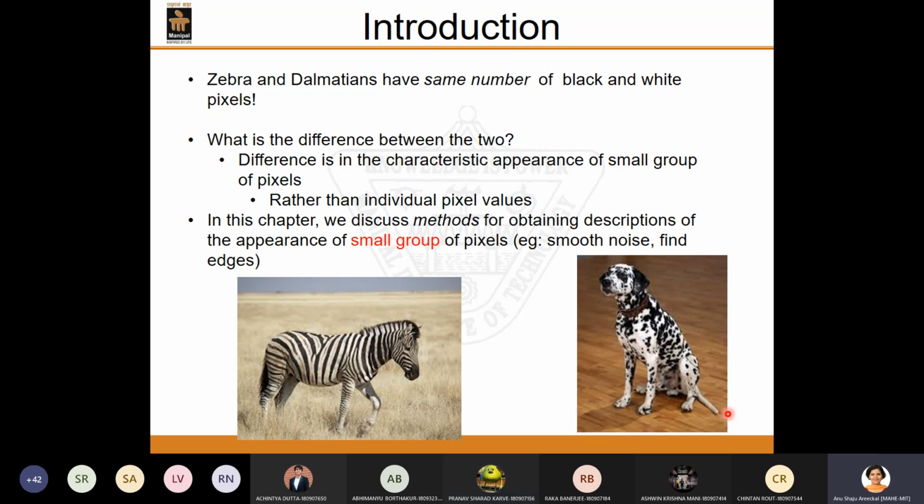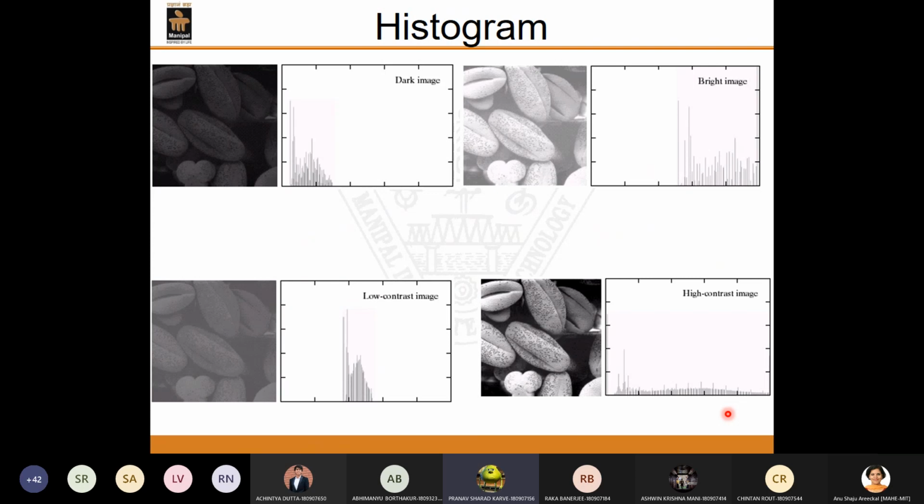Okay, yes. Can you please once again explain the exact difference between dynamic range and contrast?